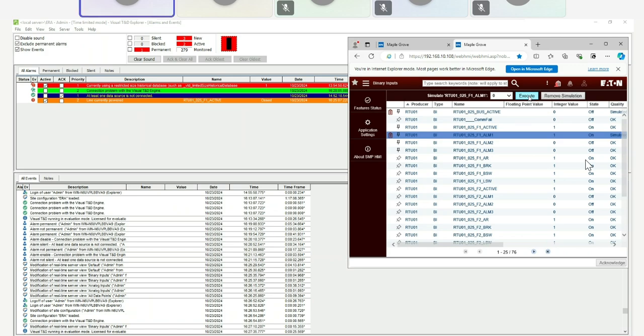Did I trigger that one? F1 alarm one. Is that? F1 alarm one. Why is it not appearing here?